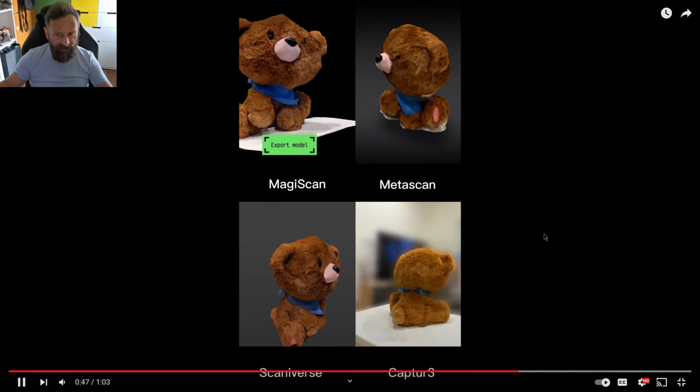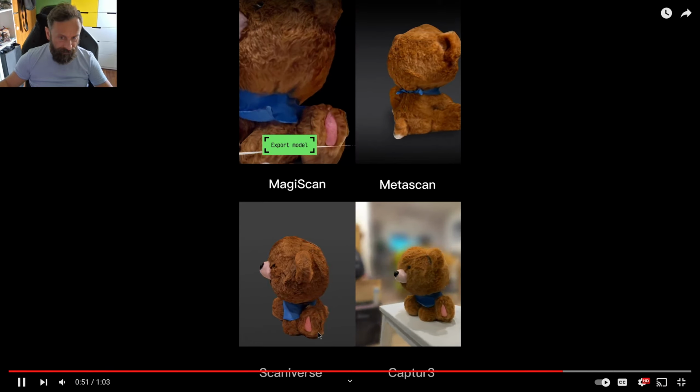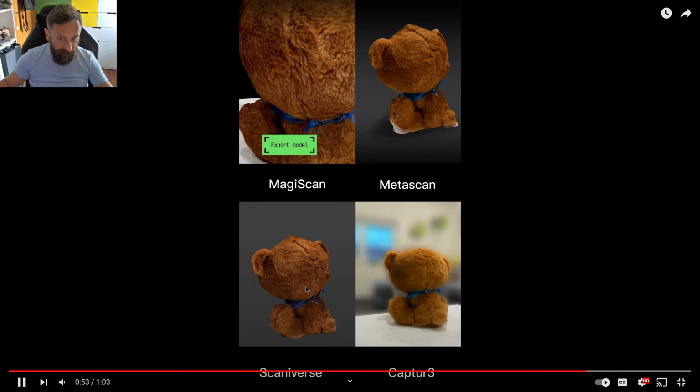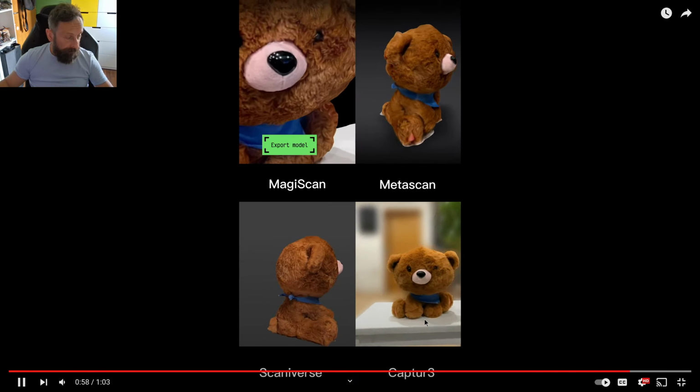Some software have this extract mode where it can automatically crop your 3D model, and on some you need to do it manually, of course.